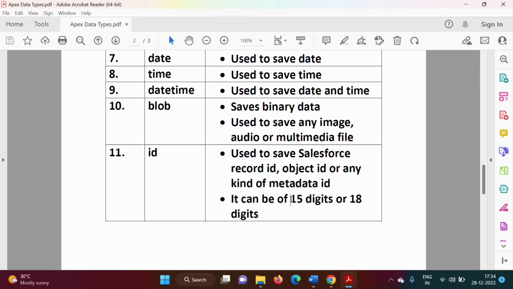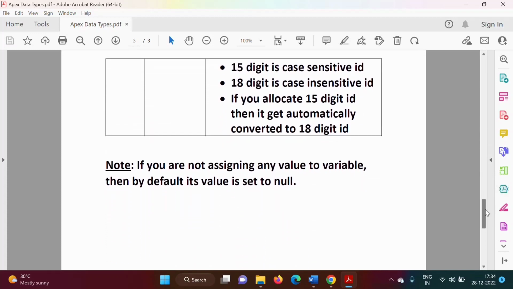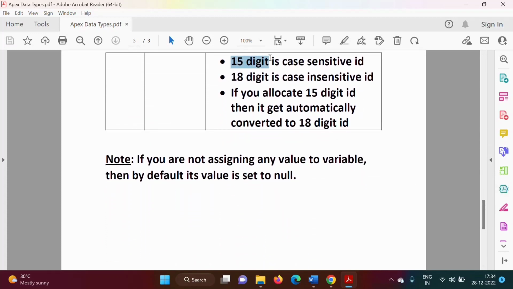Now see, it can be of 15 digits or it can be of 18 digits. Now what is the difference between 15 digit ID and 18 digit ID? Now see, 15 digit ID is case sensitive. That means capital letter and lowercase letter both have the different meaning. But 18 digit is case insensitive ID. Okay, so here capital letter and small letter both have the same meaning. If you allocate 15 digit ID, then it get automatically converted to 18 digit ID. So if you are allocating 15 digit ID to any variable, so automatically it get converted to 18 digit ID. So in program we'll see that.